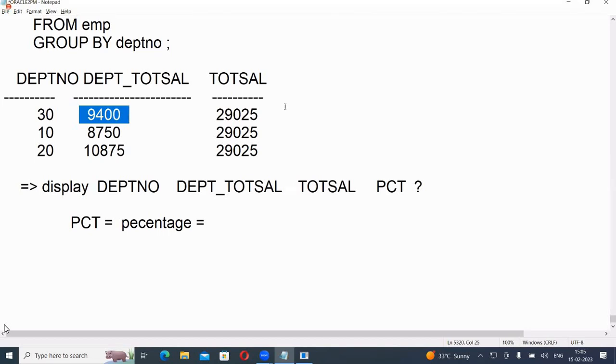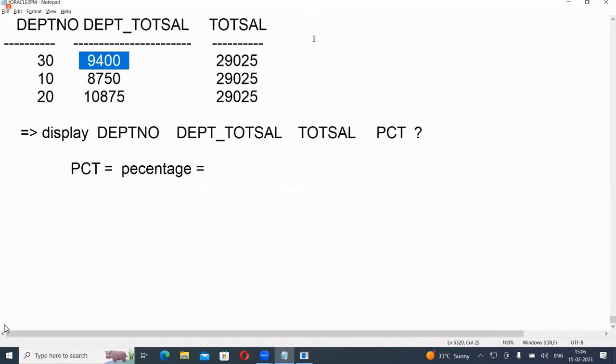In the total salary expenditure, how much is spent on 10? How much is spent on 20? How much is spent on 30? I want to show the percentage. If you show that, it is easy for the user to see which department is spending more and which department is spending less.